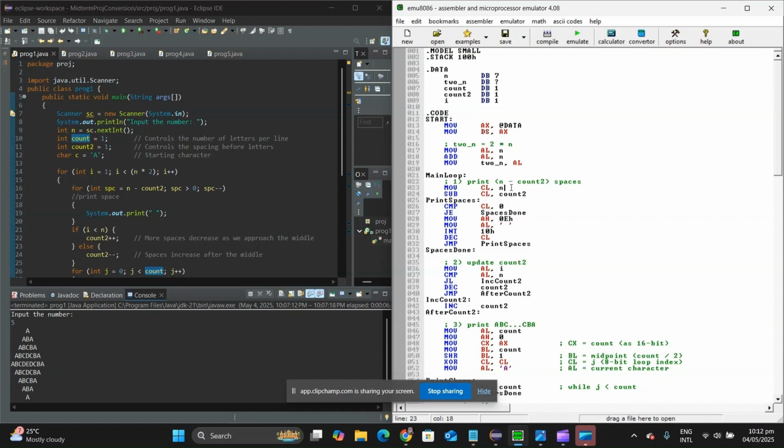Then we print the spaces by comparing CL to 0. If 0, we're done printing and we go to the space done. But if not, we proceed below. Since we are not done, we go to the BIOS interrupt 10h, function 0Eh. 0Eh prints the space character. Then it decrements our spaces counter and loops back until all the spaces are printed. If it is finished, we go to the space done then loop.